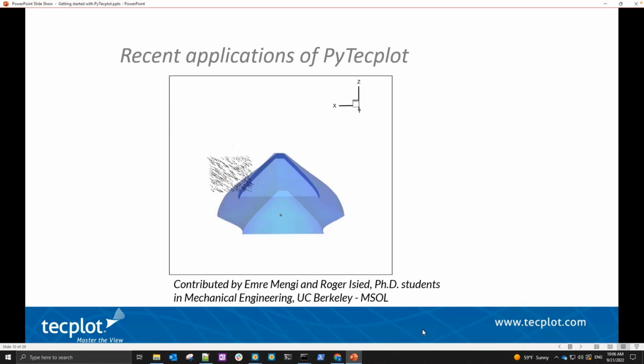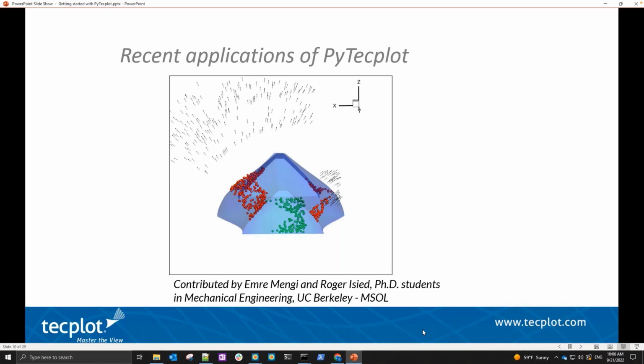So the last example we want to show here is a unique academic application of PyTecplot that comes to us from students at the University of California, Berkeley Multiphysics Simulation and Optimization Lab. And this animation is from the work of Emery Mengi and Roger Iziad, and is the visualization of a ray tracing simulation of an agro-photovoltaic greenhouse. And the purpose of this study was to verify the ray tracing simulation to optimize the geometry and material parameters to design a self-sustaining greenhouse.